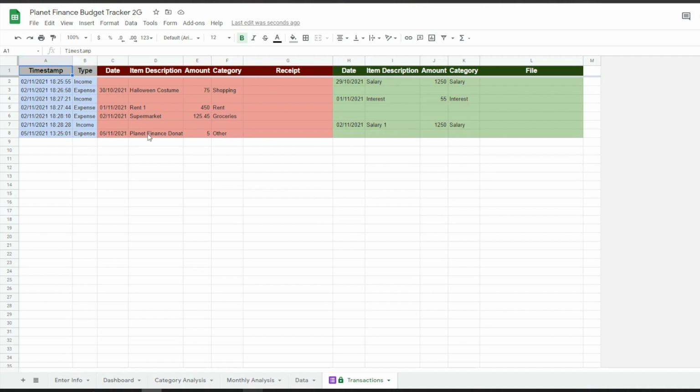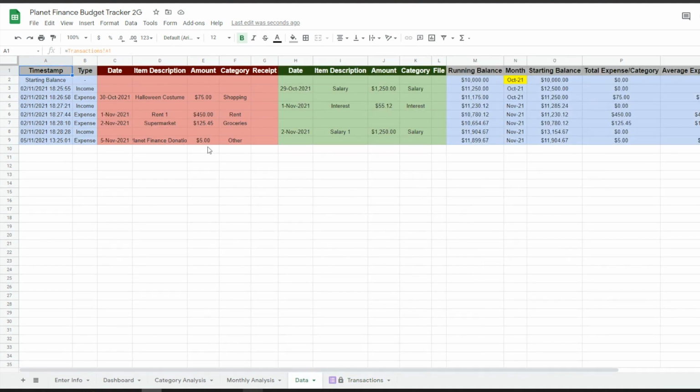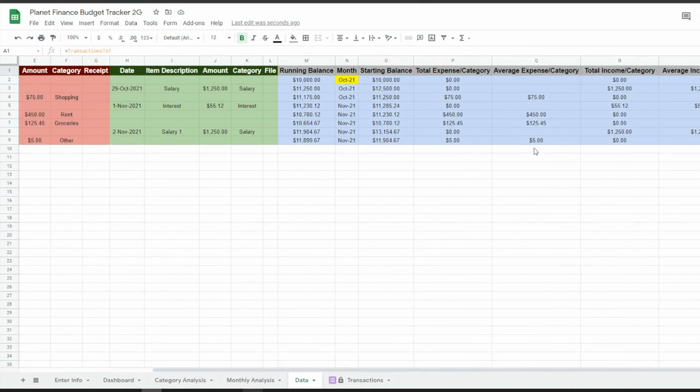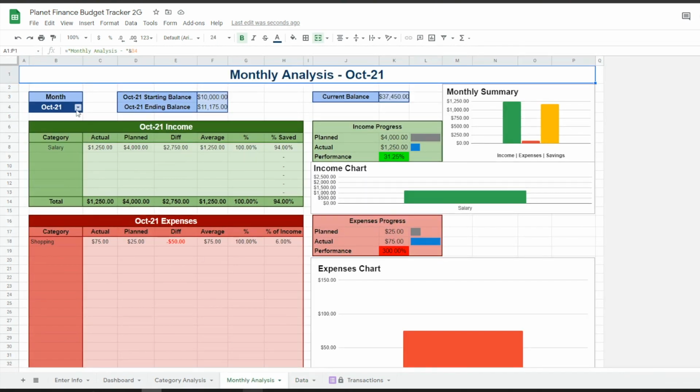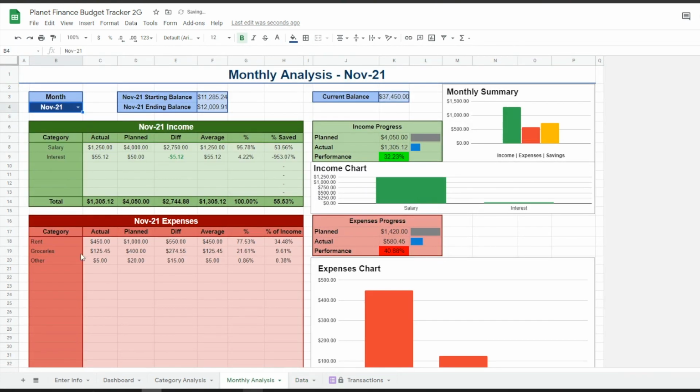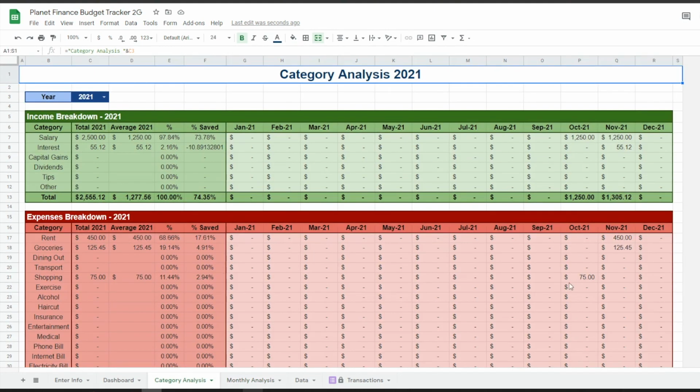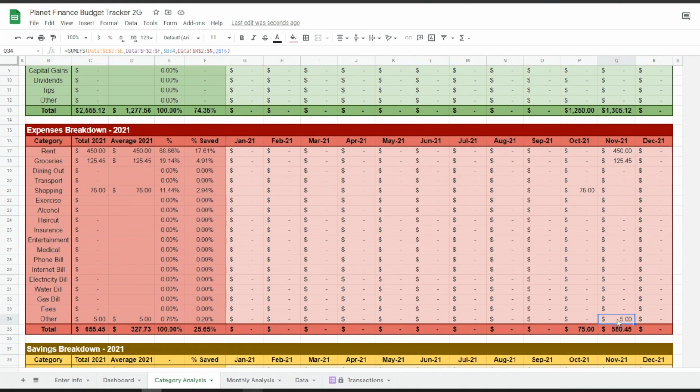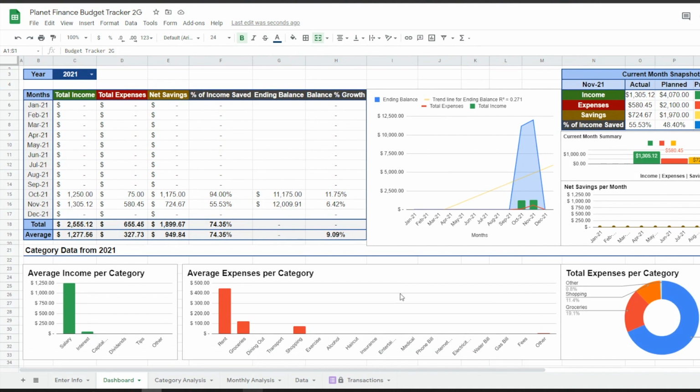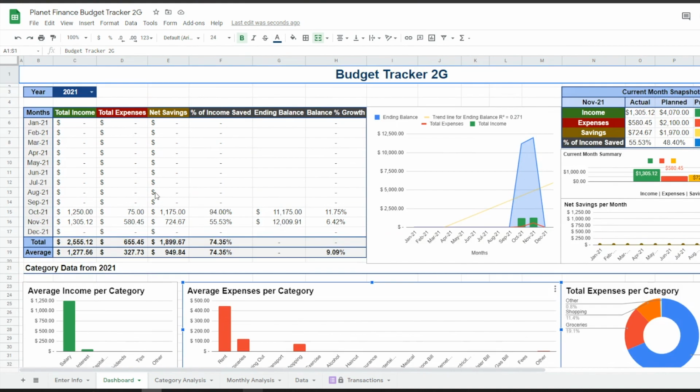And if we go to our budget tracker, we can see how the Planet Finance donation of $5 has been added successfully to the transactions. We click data and it's there as well with all the other calculations. We go to the monthly analysis, we change the month to November and we can see that the $5 are there. We go to the category analysis and we can see that $5 have been recorded under the other category in the month of November, and the dashboard is showing the updated numbers, so we can see the other $5 are there, it's been added to the charts, and the numbers have been updated.